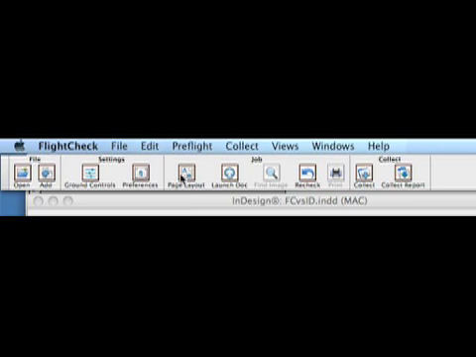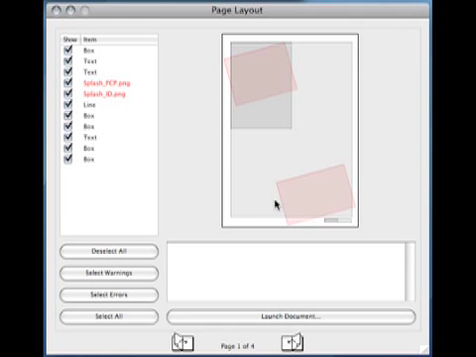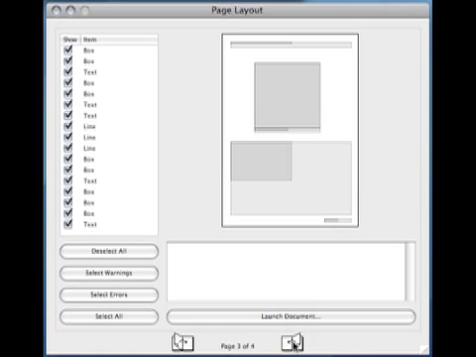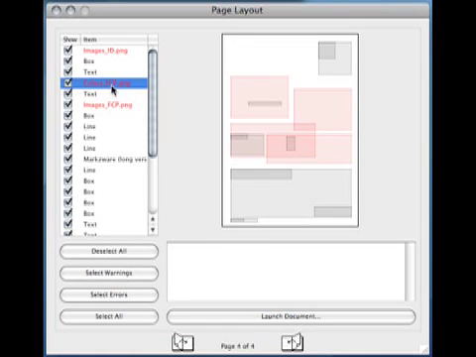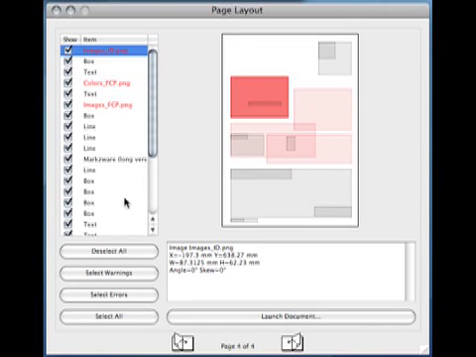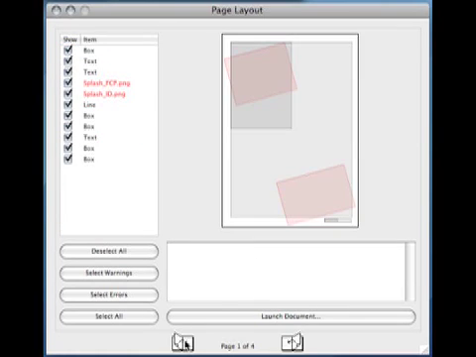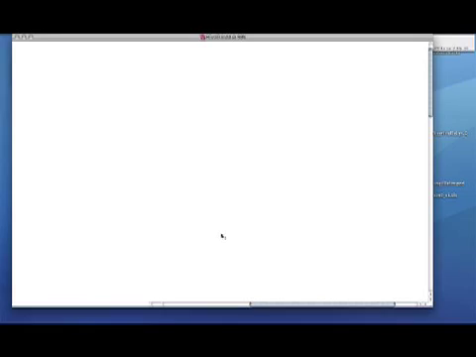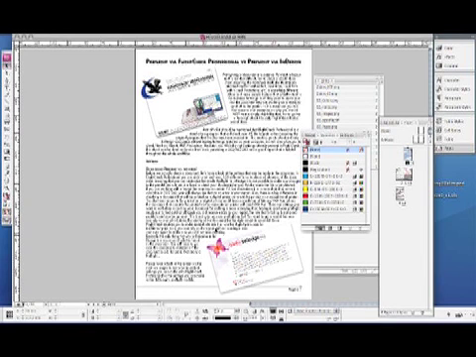While we're here in FlightCheck, let's go to the page layout. The page layout is a great tool that gives you a schematic overview of the pages and shows you all the errors in there. So if you go to a page and click on an error, it exactly shows you where to find it. For instance, if we click on this error, we can see where it is, and from here we can launch the document in InDesign. It opens there, and from there we can select the error and start correcting it.